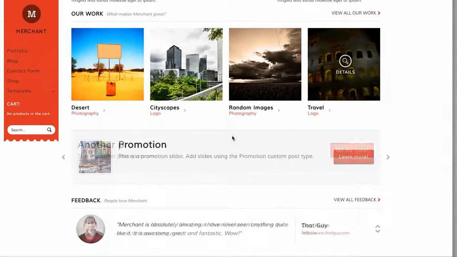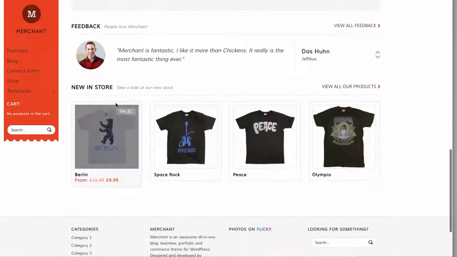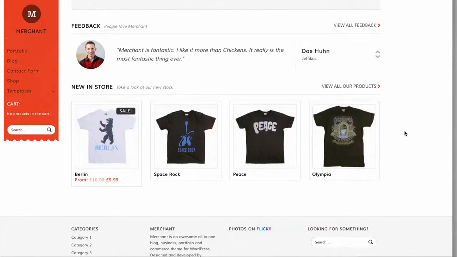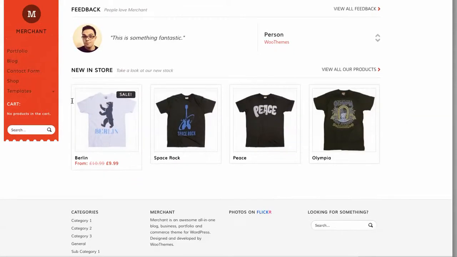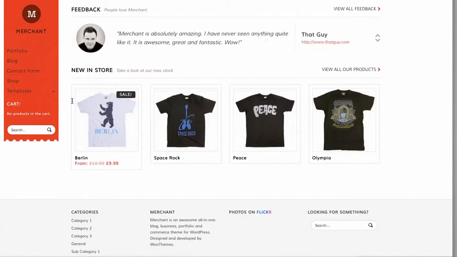There's a portfolio section, a promotional section, a feedback section, a store. You can generally turn off these sections. So if you don't want a store, you can just ignore this. On your wireframe, just don't include it. If you don't want the store, just act like it doesn't exist, and you don't have to put it on your site.